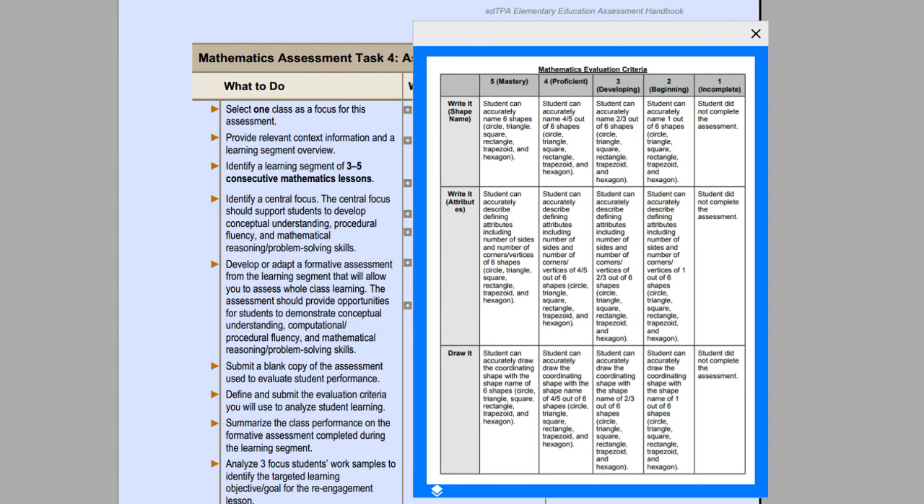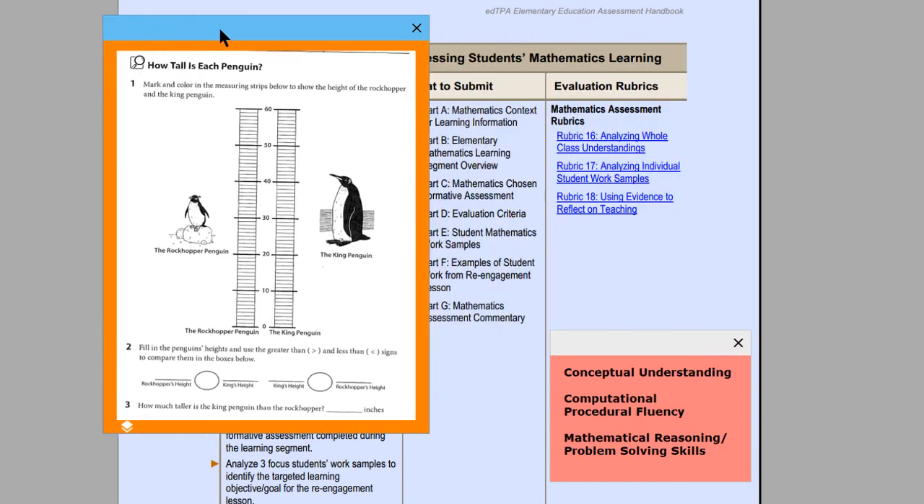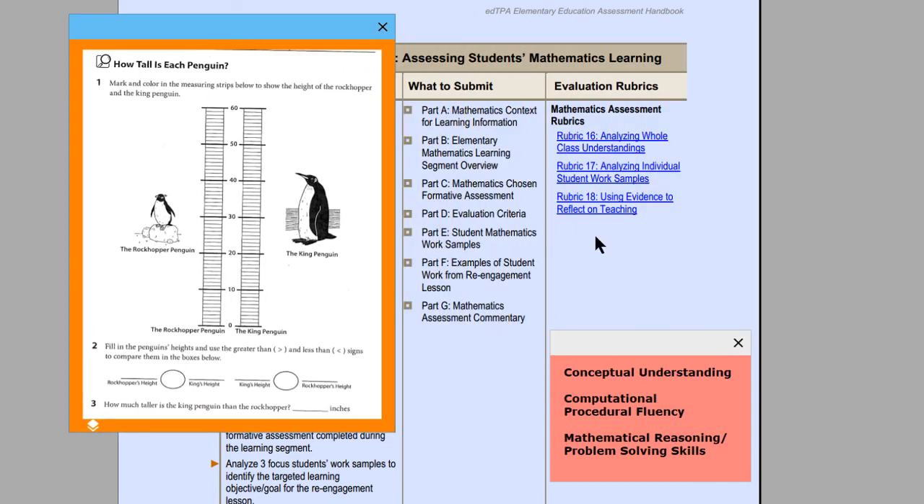So I'm going to show you a different assessment now, and this is maybe for a second grade class. So here's the assessment. You can see that it's about measurement. We have two penguins here, rockhopper penguin and the king penguin, and the students would be given paper strips or paper rulers to measure these as part of the assessment. Then they're to mark the relative heights in each of these bars, and they make comparisons.